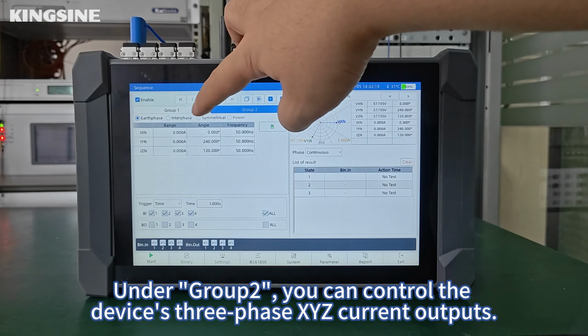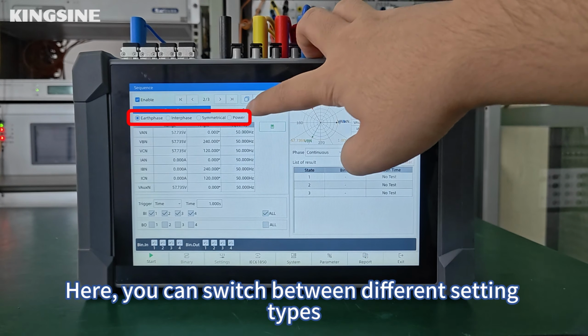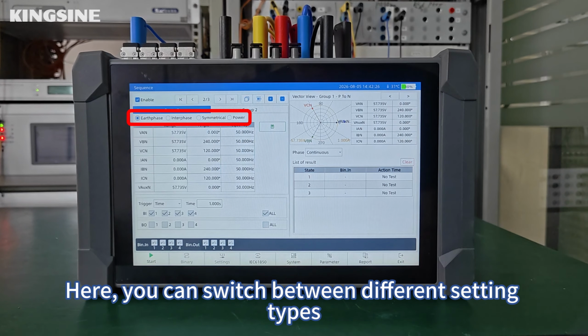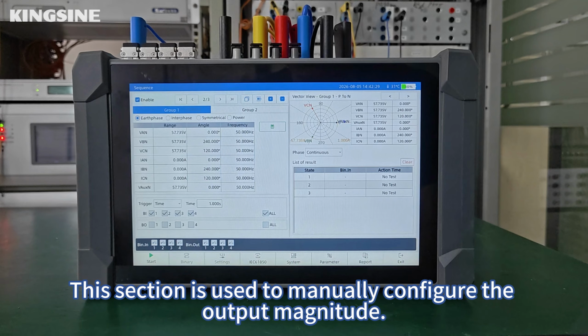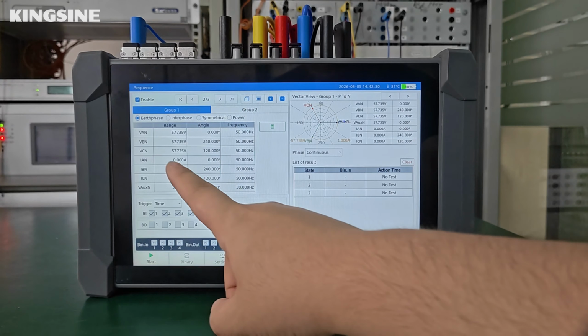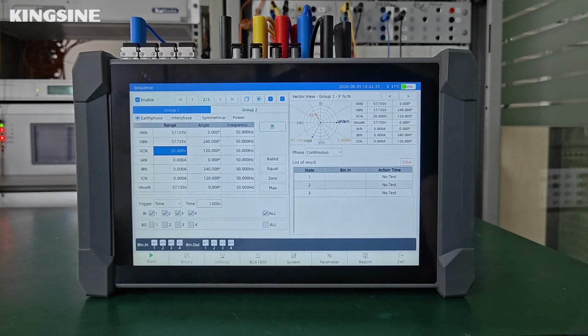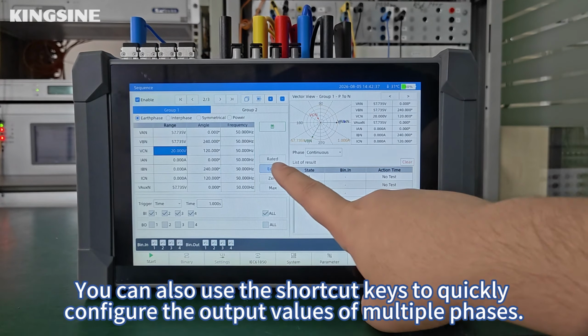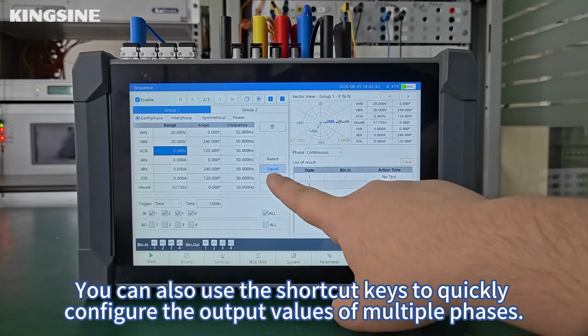Under Group 2, you can control the device's 3-phase XYZ current outputs. Here, you can switch between different setting types, including phase-to-phase, phase-to-ground, sequence components, and power. This section is used to manually configure the output magnitude. Click the value field to bring up the numeric keypad. You can also use the shortcut keys to quickly configure the output values of multiple phases.